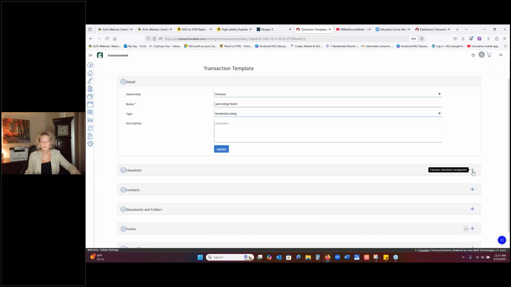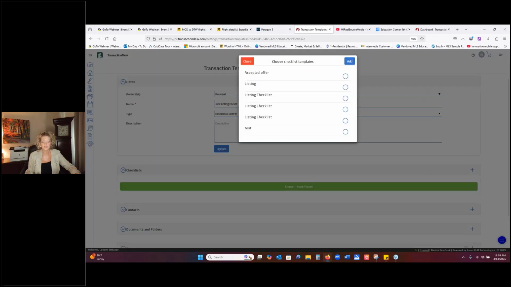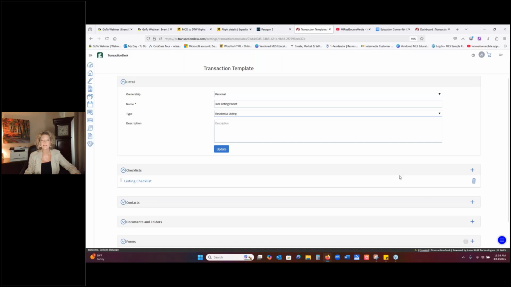And now I simply want to apply the checklist that I just set up. So I can see, okay, this is going to be my listing checklist. I'm going to add it in. And now my listing checklist will automatically be applied to any agent that's using my package. So again, most brokers don't want to make that mandatory. Some brokers do. If you want to apply a series of forms or a series of tasks, you just go back to your transaction template and apply those series that you've just put together.